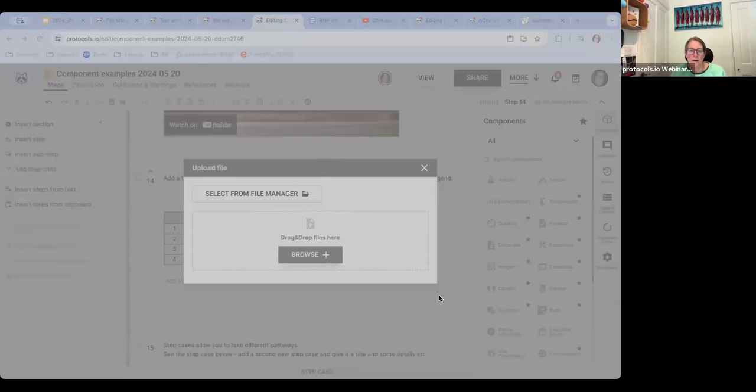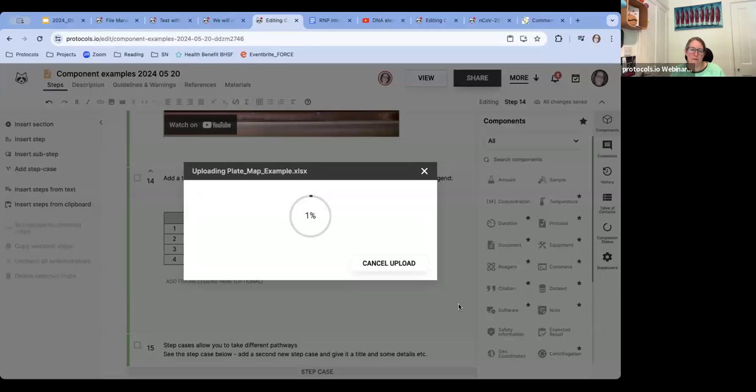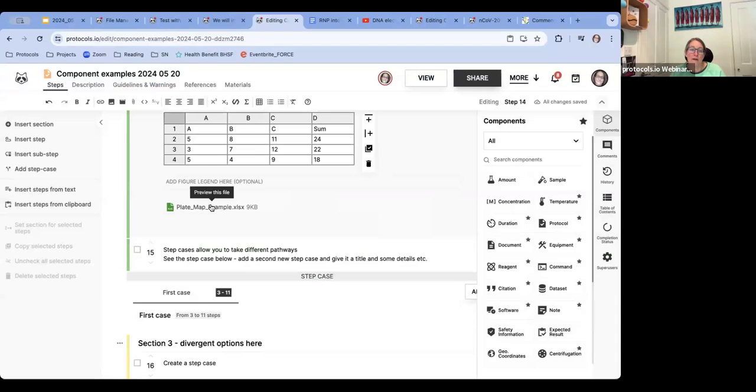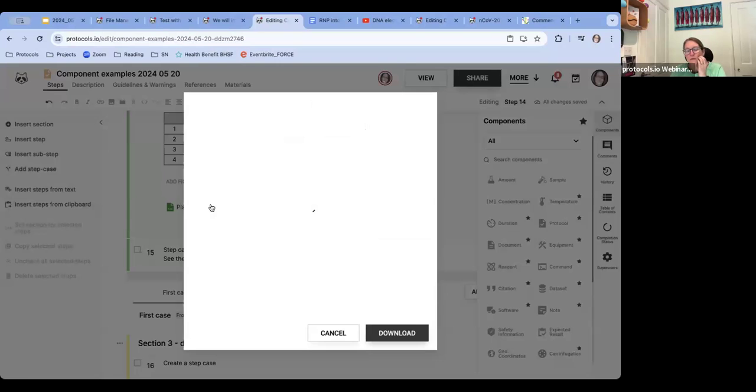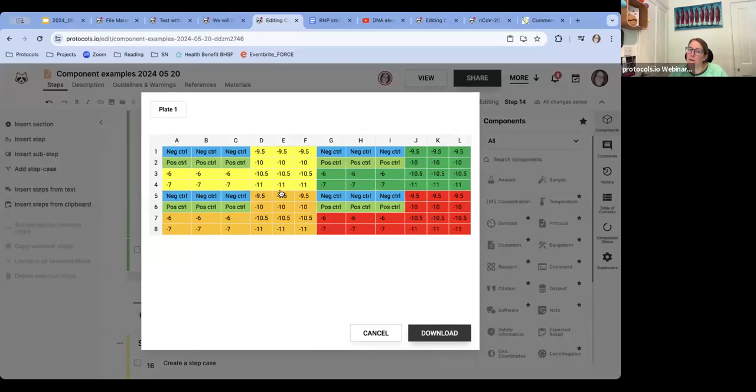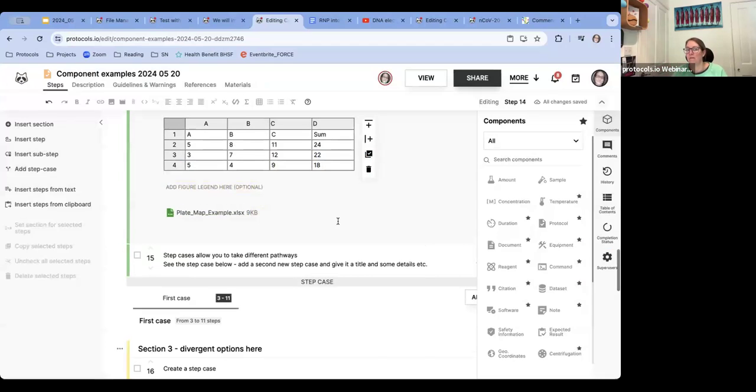So if you pull in an Excel spreadsheet and hover over, you can preview. So if you've got something more complicated, like a plate map that you've got in an Excel spreadsheet, or something with a lot more complicated content in it, you can pull it in and just preview it. So you'll be able to look when you go through, and you could download again from there. So if you want to make this available to somebody, they would be able to have it that way.